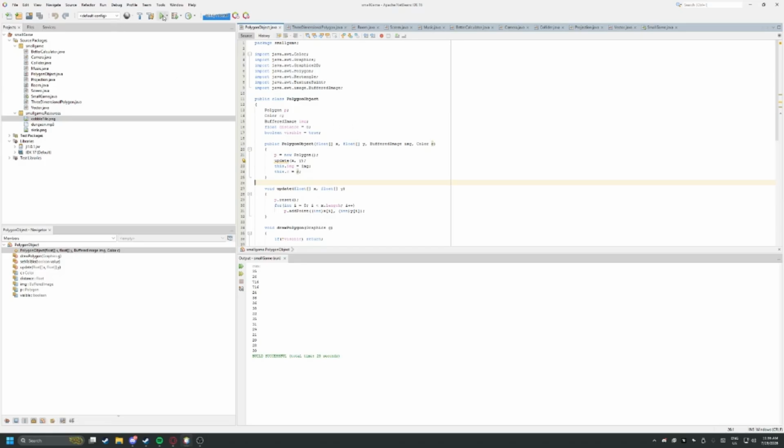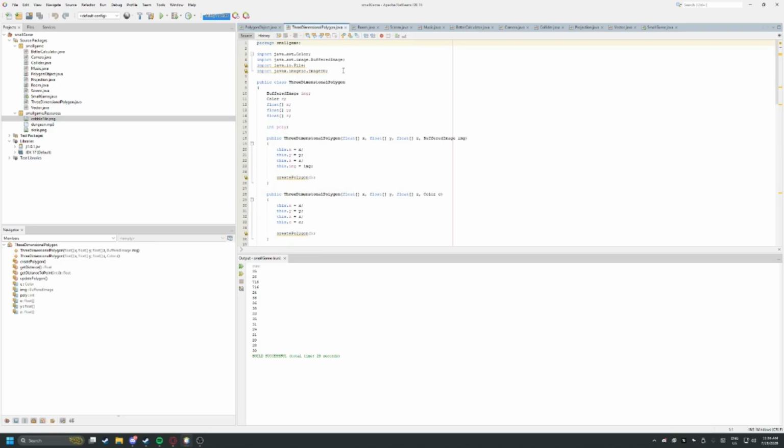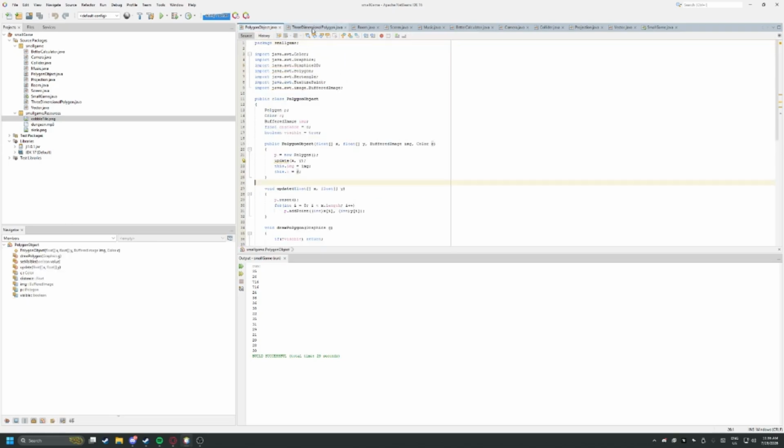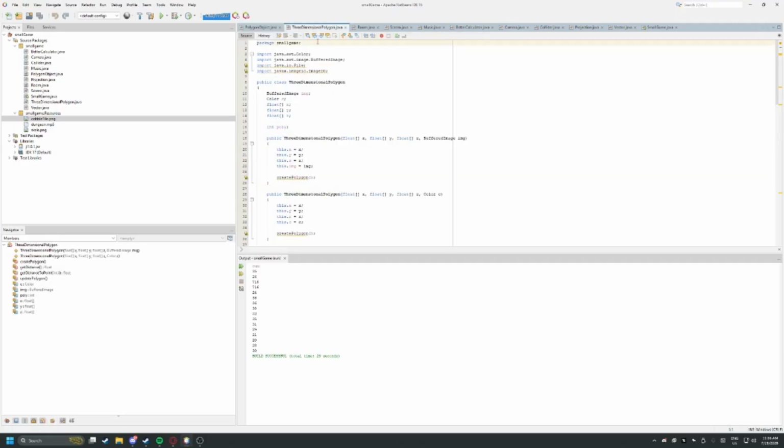So you play the game, and it looks like it's in 3D, but it's actually what you would call, I think, a painter's algorithm. It's like 2D pretending to be 3D, and the shapes are just drawn over the screen and stretched and changed to look like it's three-dimensional. And then this three-dimensional polygon class uses the individual polygons to make 3D shapes.